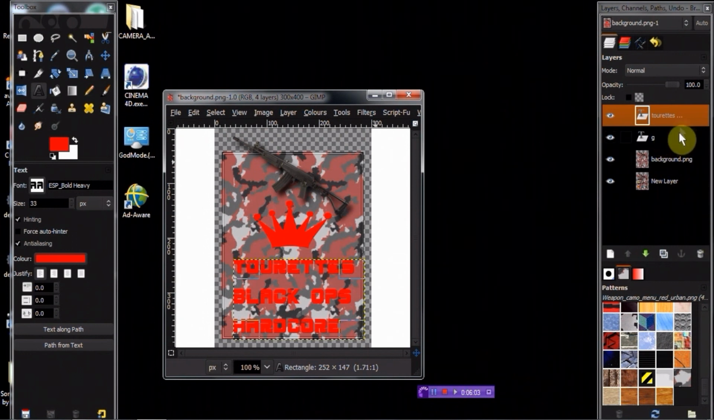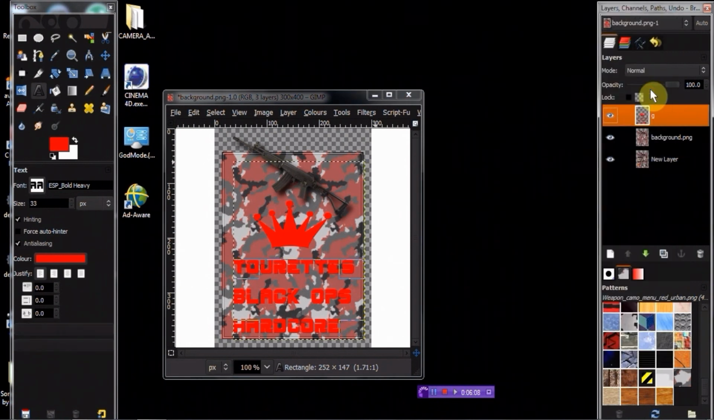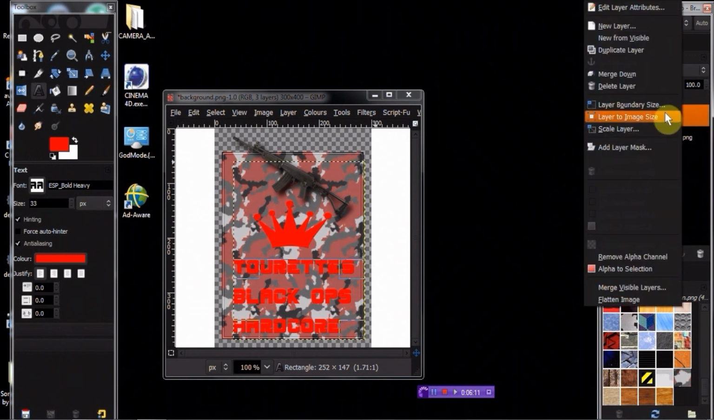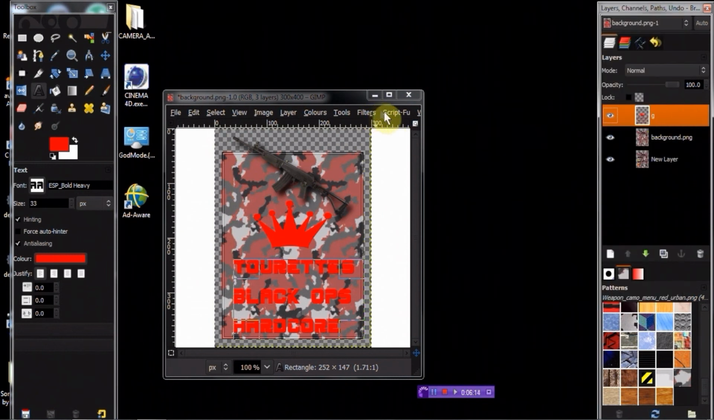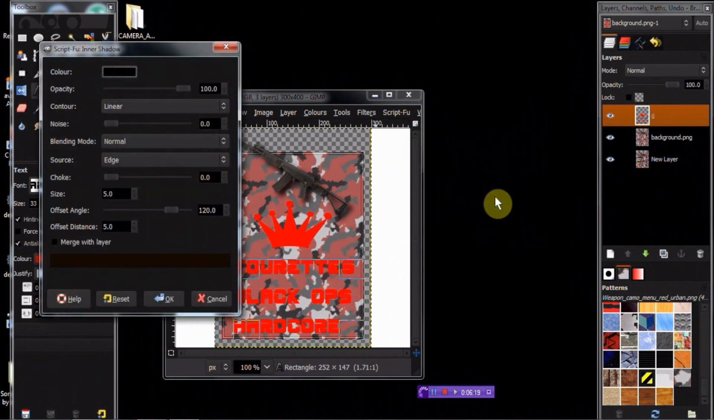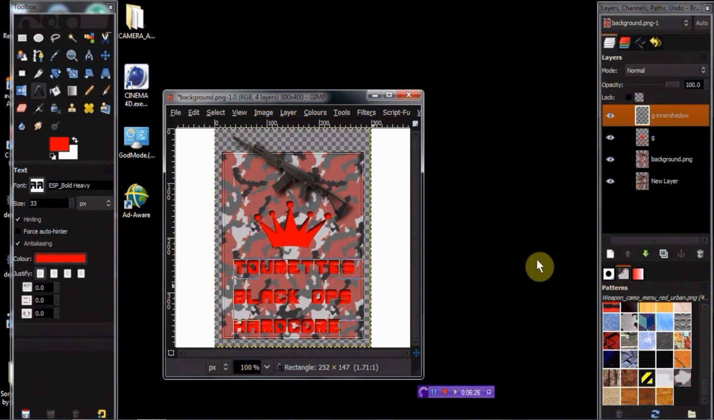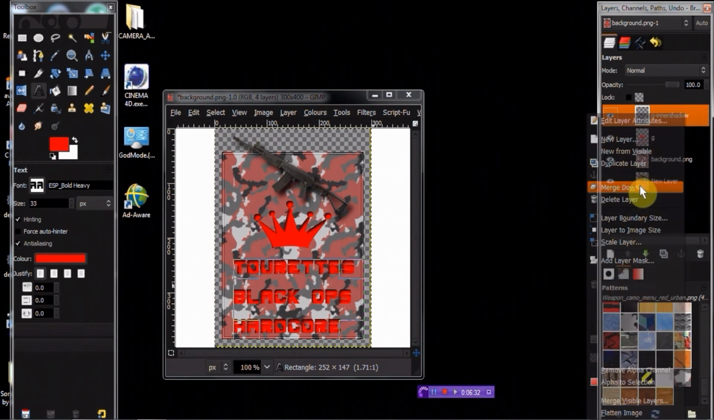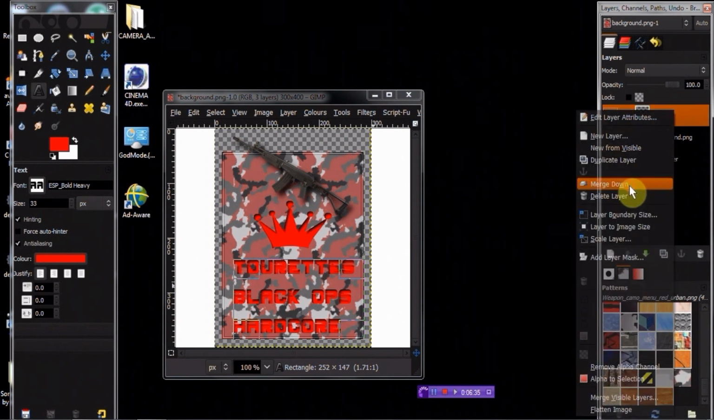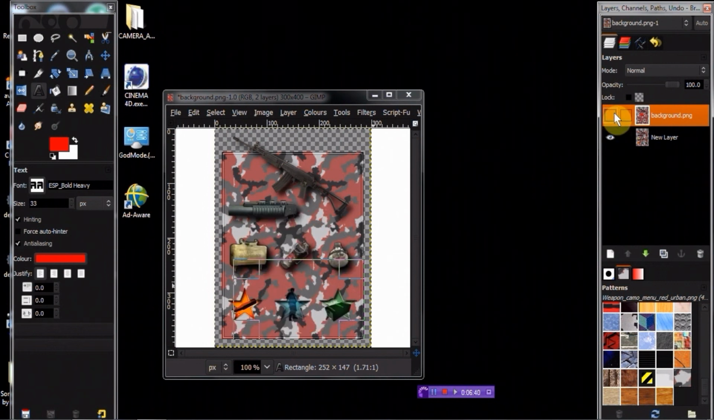Once you've done that, you need to merge these two together and layer to image size, and then we're going to script through again in a shadow, same as before, 100 opacity, everything else is the same. It just gives it that bit of an extra cool effect. And then you're going to merge down so you've got two layers, so it's going to look like that when it's finished.